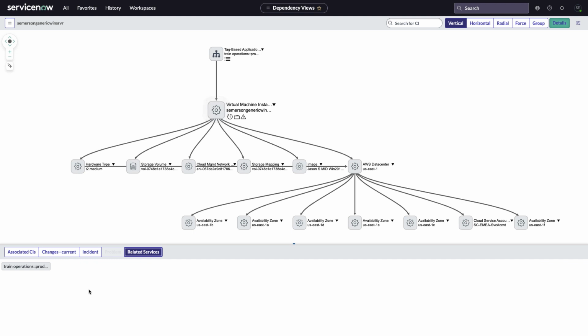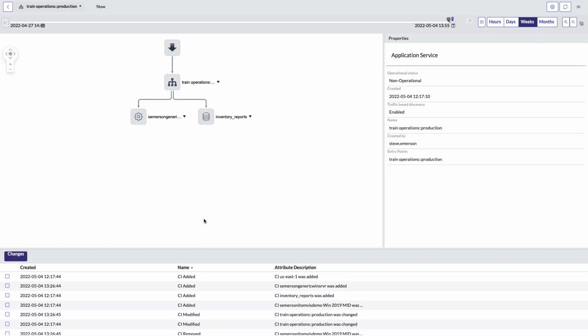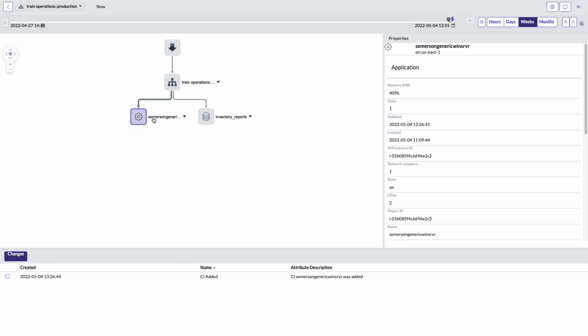So I said earlier that application and environment are extremely valuable in creating tag-based service maps. So if we look at the service map that was created automatically with tag-based service mapping, we see that our application is called Train Operations, and we see that we have this Windows server, and we also have a cloud database.